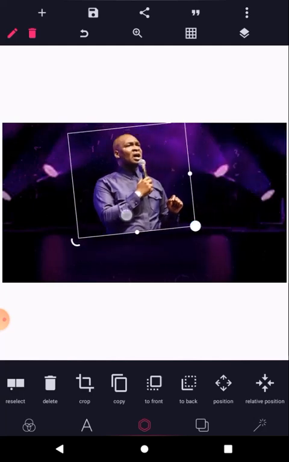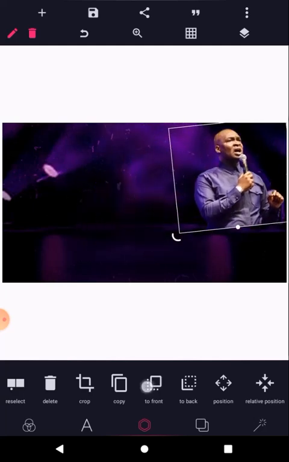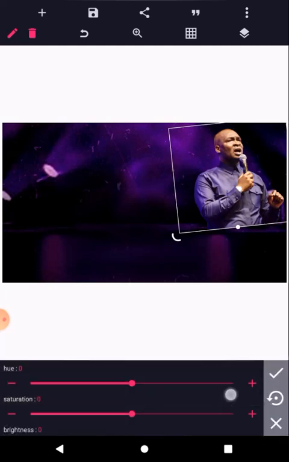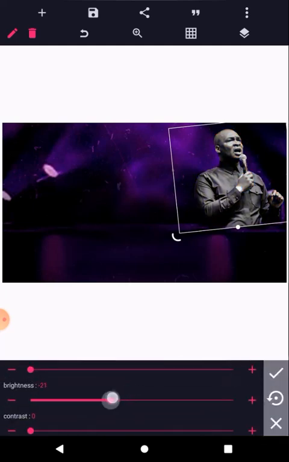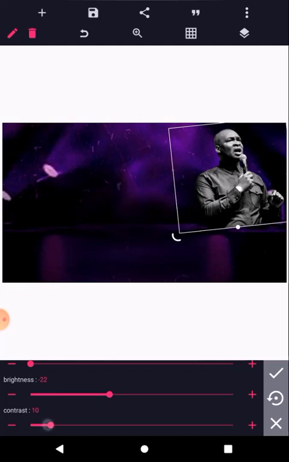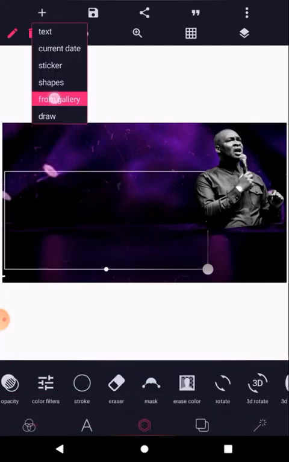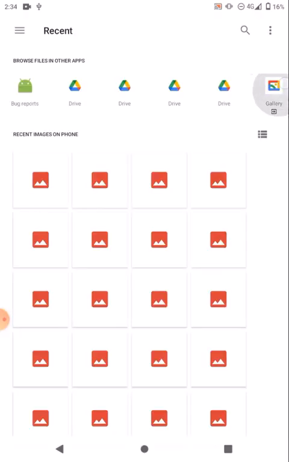So let's change it to black and white. I think it's even blending in the background. We're going to change it to black and white. Just reduce saturation to -100 and then take the brightness down a little and take the contrast up a little bit. So we're going to bring in another image.